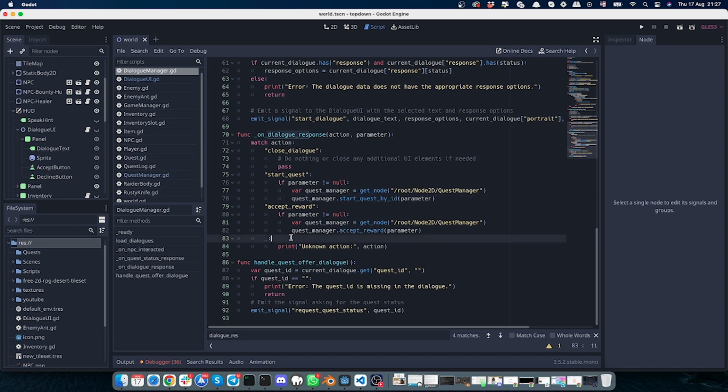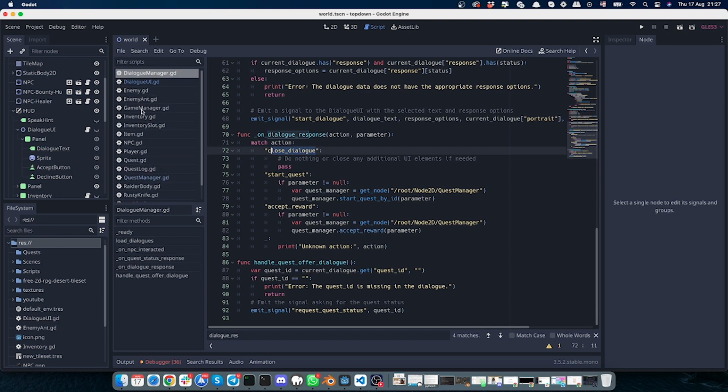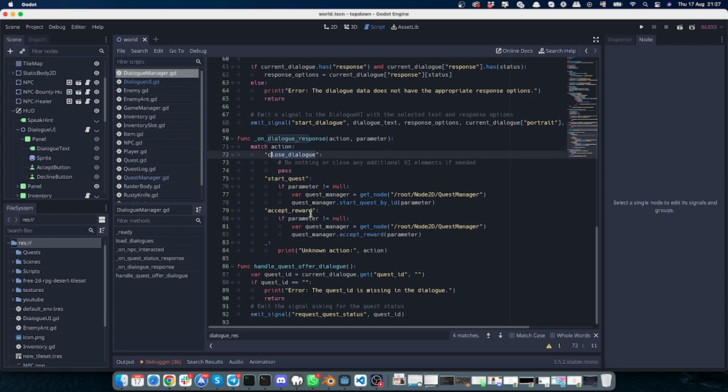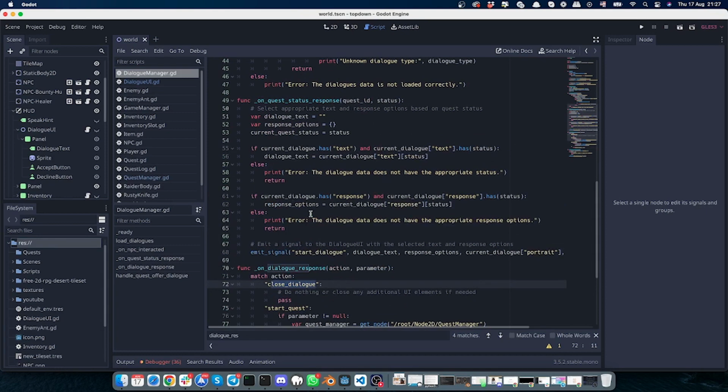And maybe I will add some other features like restore health, for example. When there is a response from the dialog UI and the response has the action restore health, then the user's health will be restored. So it's a pretty easy function, and it could be processed anywhere. For example, I have a game manager, and I think I will use it there. That will make sense. So yeah, that's pretty much it. That's how my quest system works.